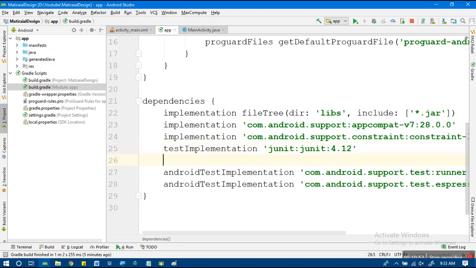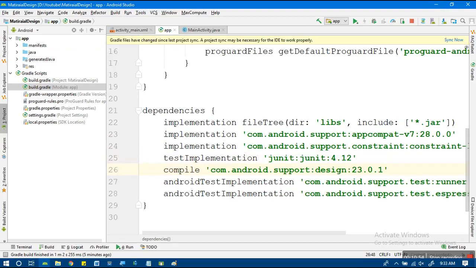But right now, a lot of example programs on Google use compile. If I go with compile, we will get some error, because compile has become deprecated. In place of compile, a new keyword is introduced, which is implementation. So right now you can go with implementation, but if you go with compile, we will get an error.